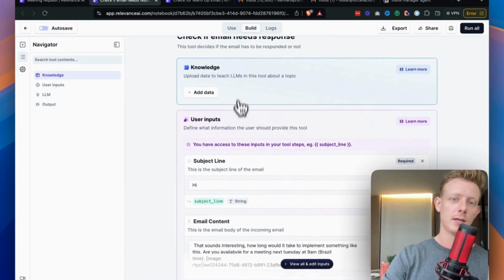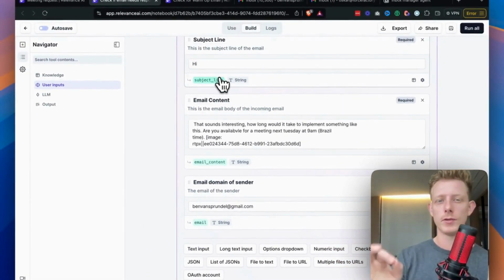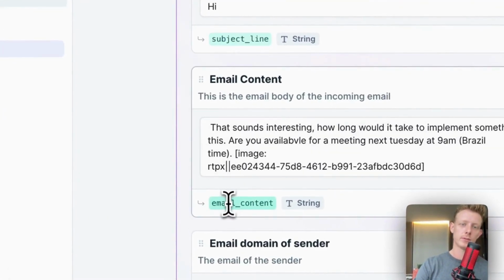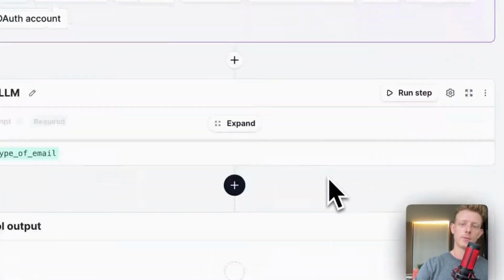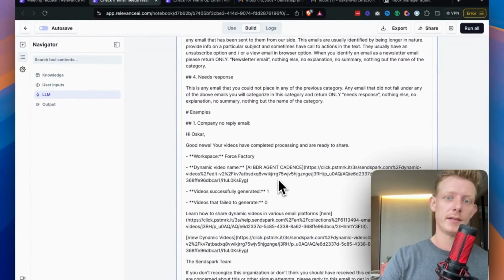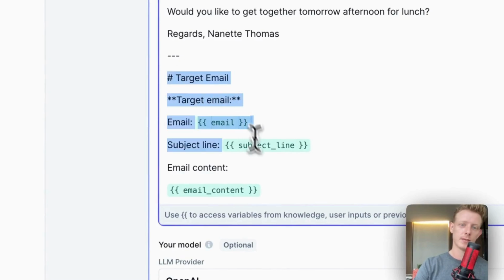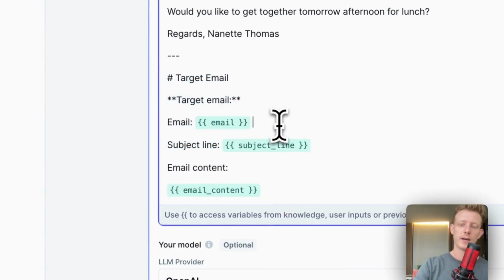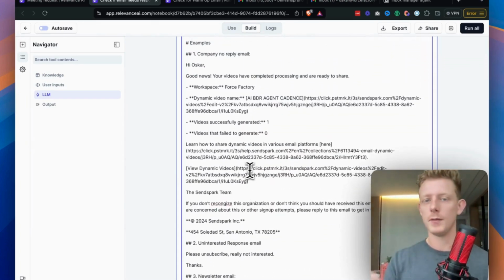So again, we have the same user inputs here: subject line, email content, and email domain. Also, if you don't know, we are storing these in variables, right? This is the key in tools, that we can work with variables. So these variables we then use in the prompt. When we say, hey, please categorize this email, of course it's going to be a different email every time. That's where these variables come into play, because here we can input them. So we ask it to categorize the target email, and then we put these variables here with the brackets. But again, if you need a full tutorial on Relevance AI, check out my full tutorial on my YouTube channel. Anyway, this tool will categorize if it's a company email or a newsletter, etc.